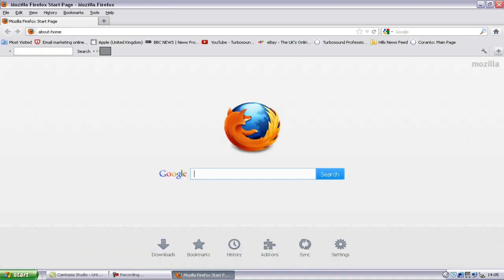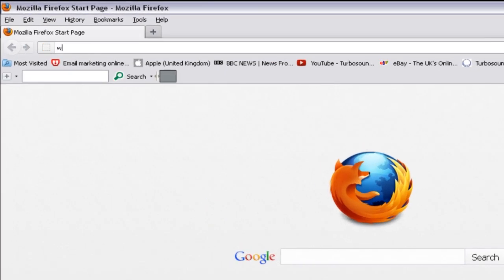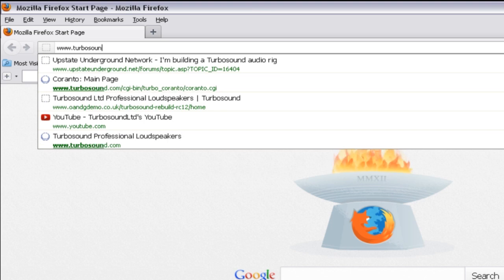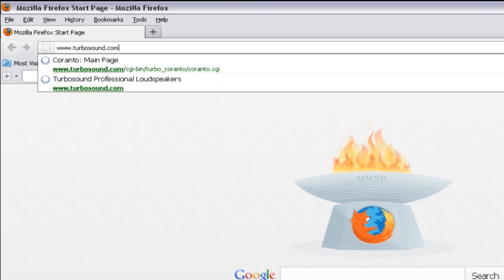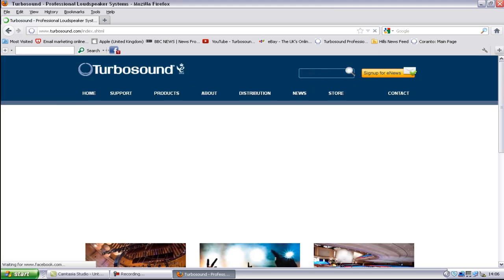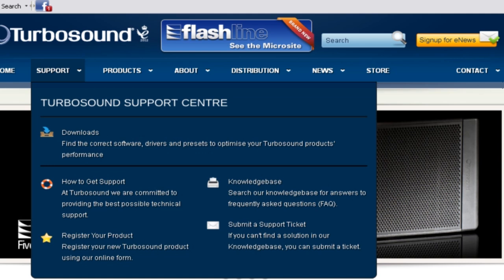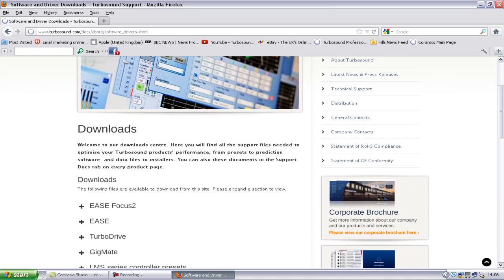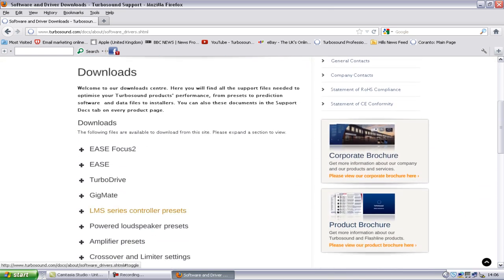To download the TurboDrive software, simply go to TurboSound's homepage at www.turbosound.com. Then click on the Support tab on the top menu bar. On the drop-down menu, select Downloads. Once the Downloads page has loaded, click on the TurboDrive section and download the TurboDrive zip file.